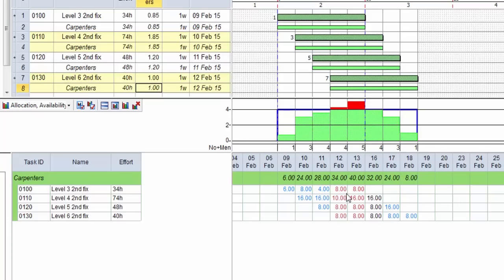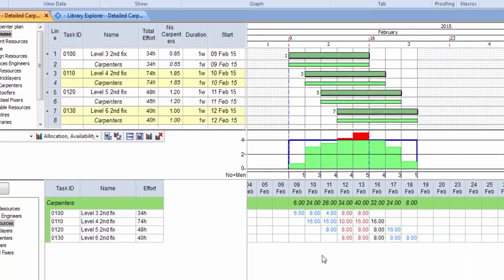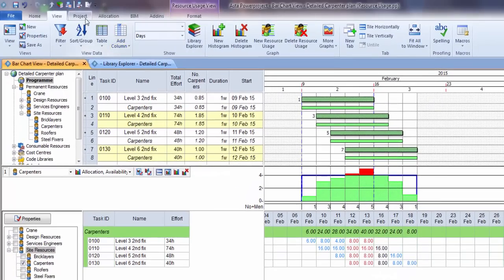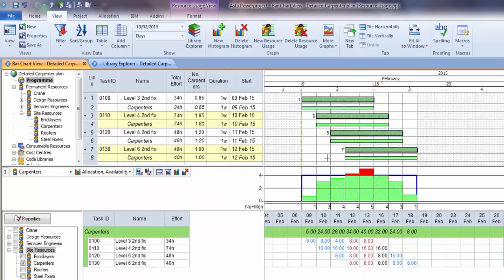You can edit it. It's a very useful report in its own right, and we can also export that information and we can print it out. So whatever you see on screen is what you're going to get when you come to have it on paper. So the resource usage view is a very useful extension to Powerproject version 13.